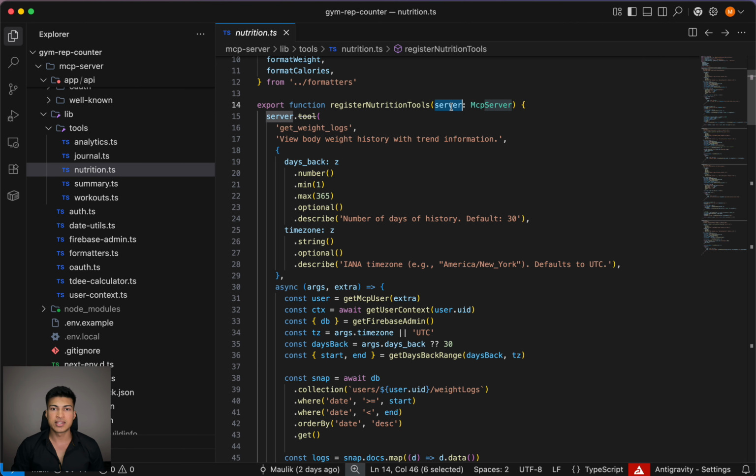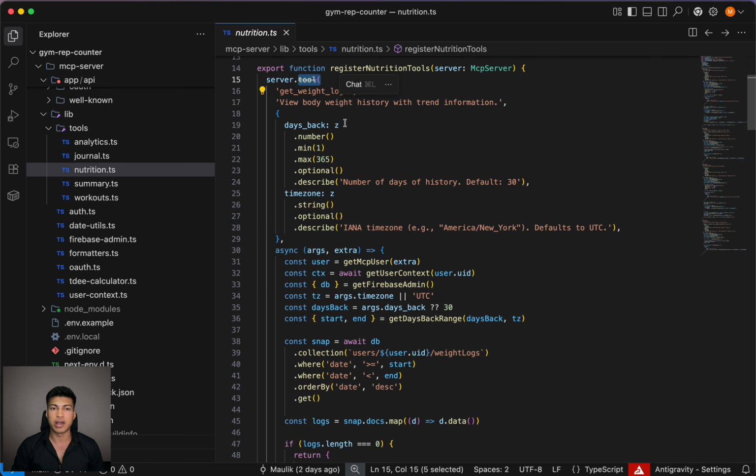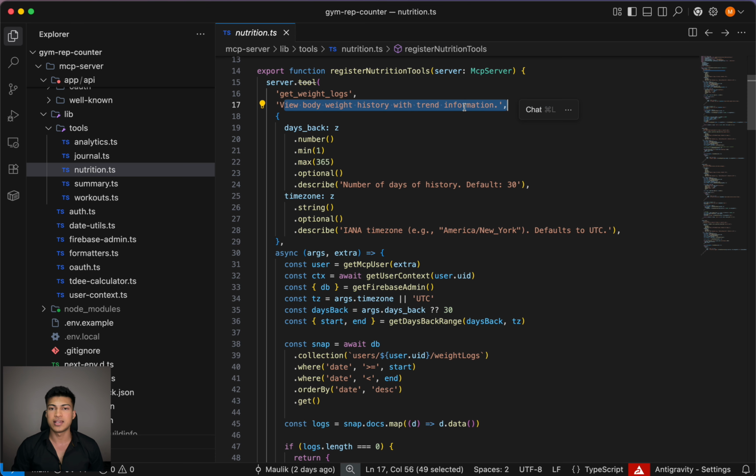So in this server object, we call the .tool method to create a new tool for our MCP server. The first argument is the tool name and the second argument is the tool description. Both of these are very important because this description and name will be used by the MCP client, for example, ChatGPT or Claude. It will be used by them to decide when to use this tool.